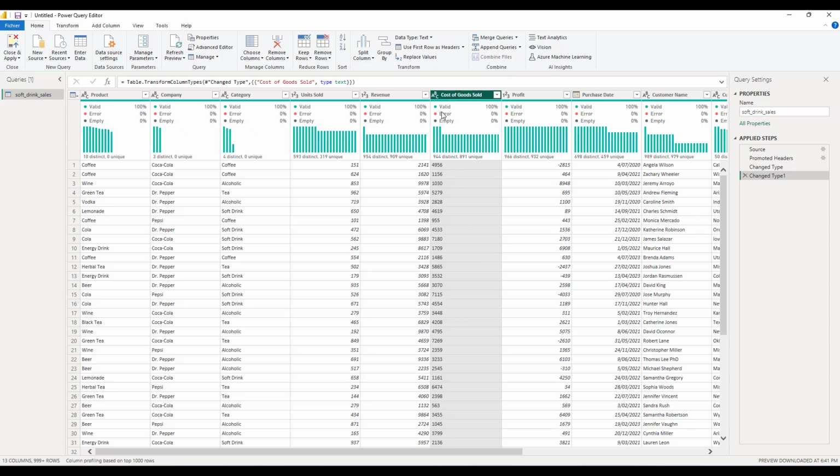Okay, so now you see it has added a new step on the right on your query settings under applied steps, and now the data type has changed to text. So if I put the cursor just above that, would it tell me that it's text? No. Okay, fine. So with ABC, if we click on ABC, we know that the data type is text. Okay, and then we've got other data types as well.